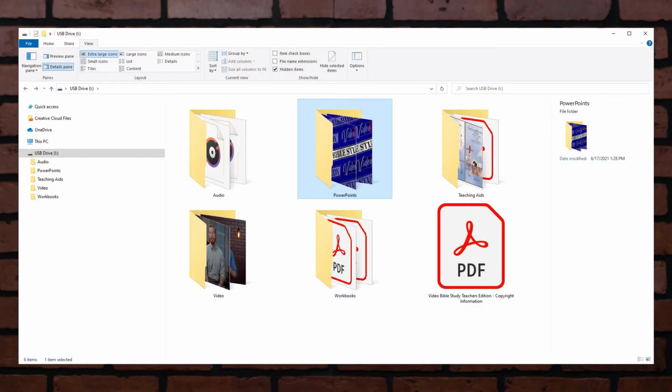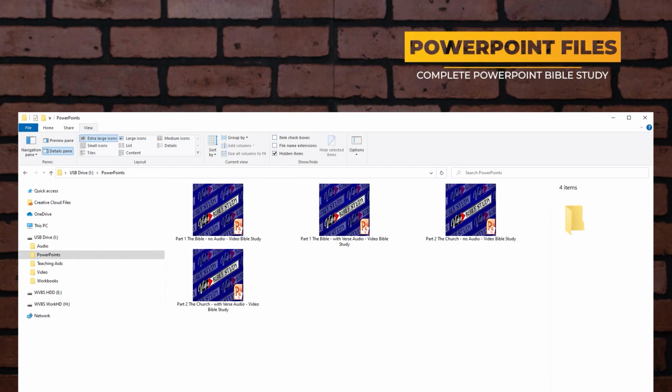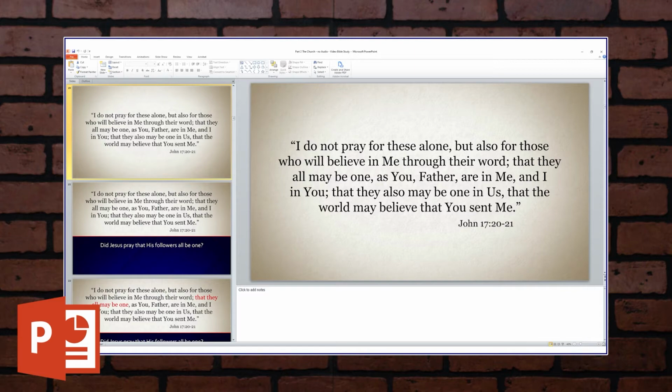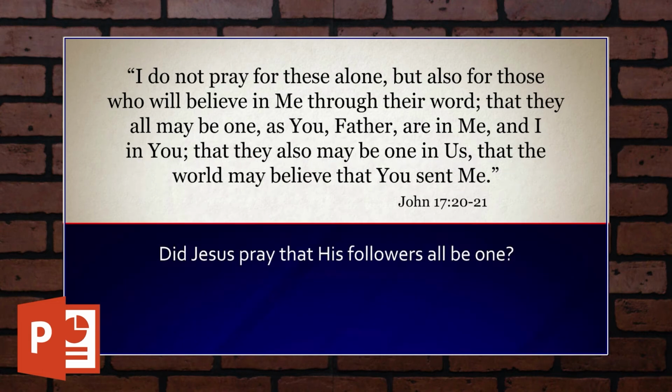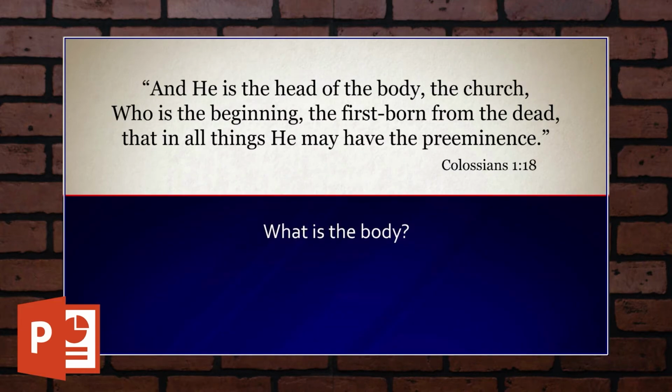Now, the really exciting and unique Bible study resource can be found in the PowerPoints folder. This folder contains fully prepared, ready-to-go PowerPoint lessons. These lessons follow the exact same teaching sequence used in the videos. A Bible verse is shown on a slide. A straightforward question is then shown on a slide, and then there's an answer slide. Except in the PowerPoints, you will be able to control the pace of the study with your prospect.